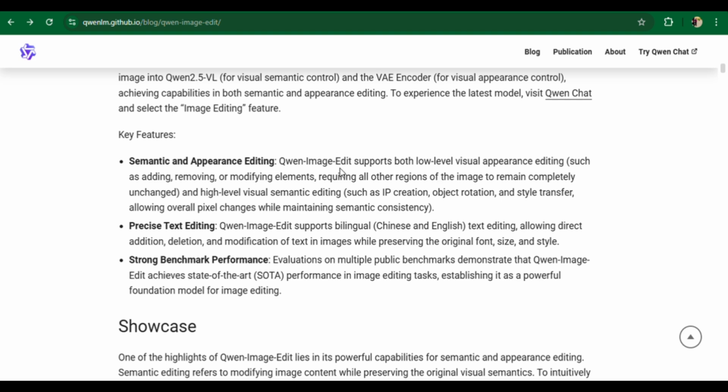Let's break down the main features. Semantic and appearance editing. Semantic editing lets you change the meaning of an image while keeping it consistent, like rotating objects, creating new views, or applying style transfer. Appearance editing, on the other hand, keeps the image the same, but lets you add, remove, or tweak small details like adjusting clothing or cleaning up stray hair.